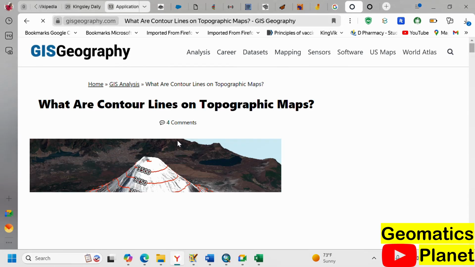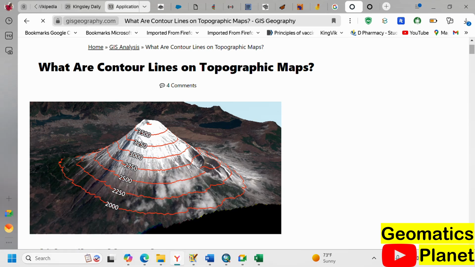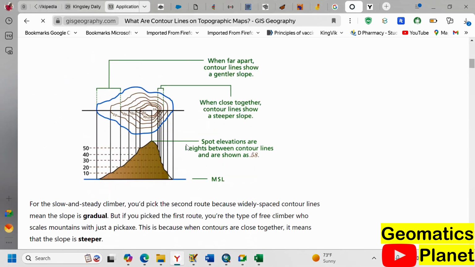so I'm trying to show you how you can interpret contour. If you look here, you see the contour here, 3500, 3250. You can see the slope. Where you see the contours close to each other, it means it is changing vertically. But if you look at this, they are sparse from each other, which means it has a gentle slope.